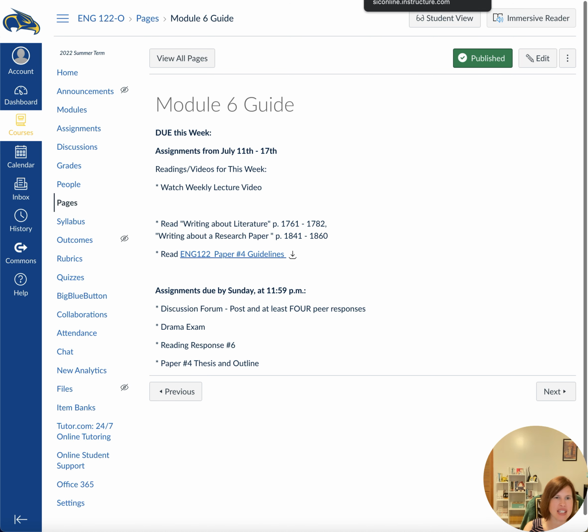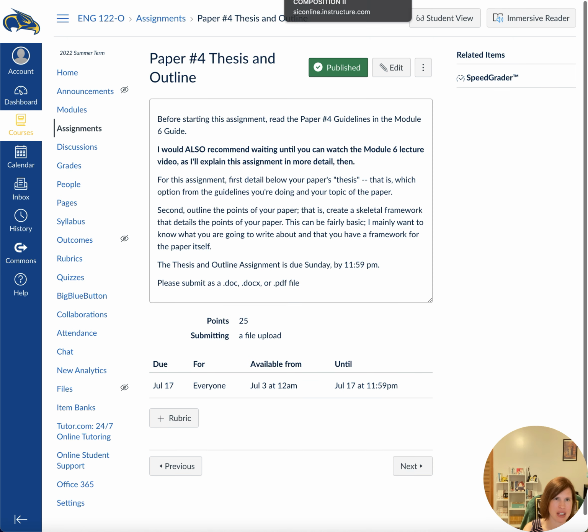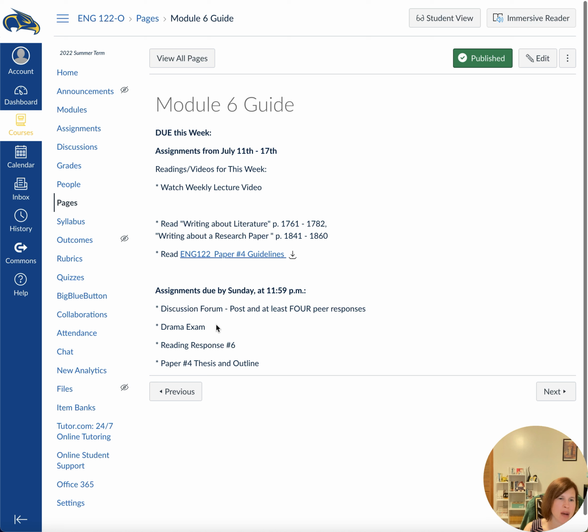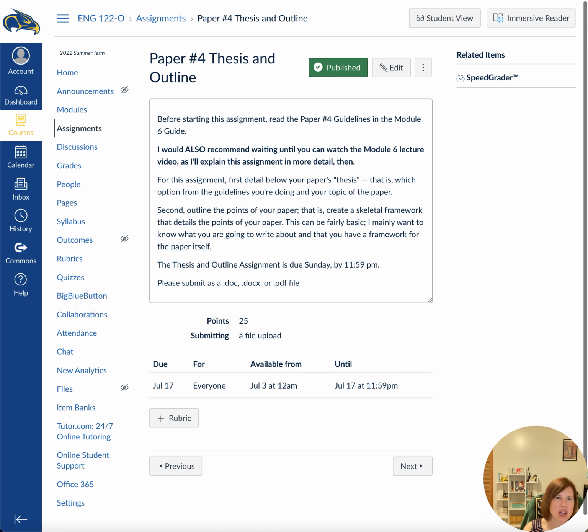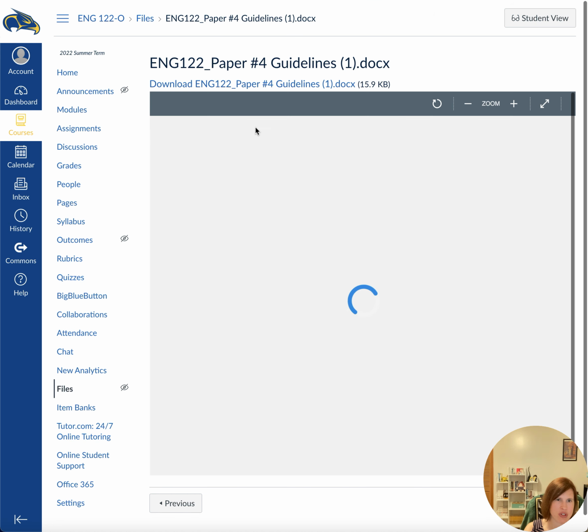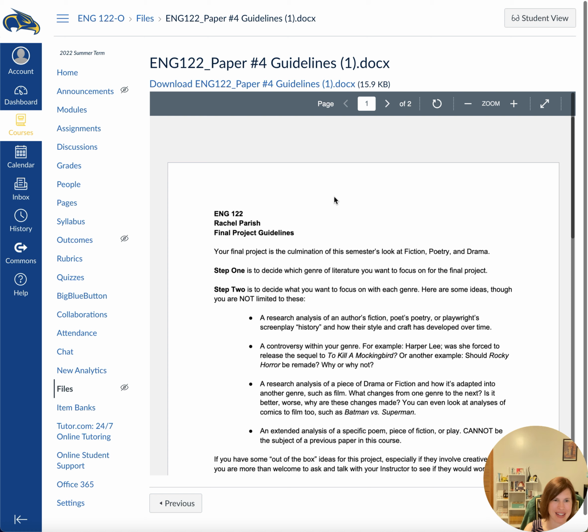So then, let's talk about paper 4's guidelines. Let me bring that up here. Your assignments are the drama exam, the reading response, your thesis and outline, and discussion forum. Your thesis and outline is going to come after you read these paper guidelines here. All right, let me say first and foremost, this is like the capstone project of our class.